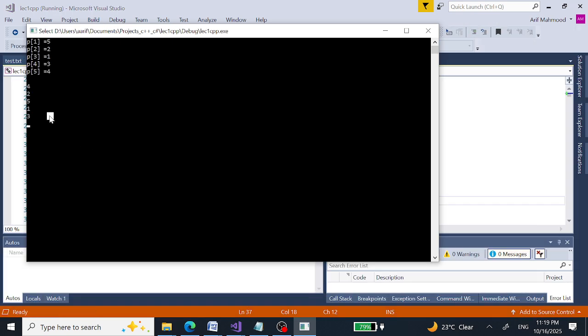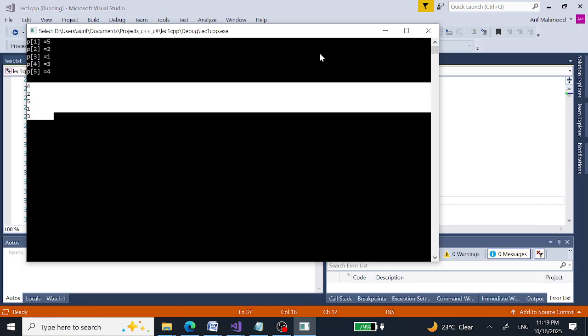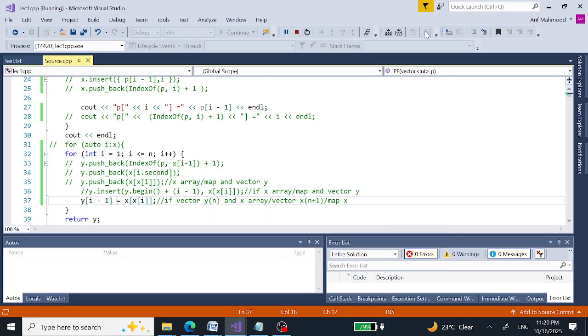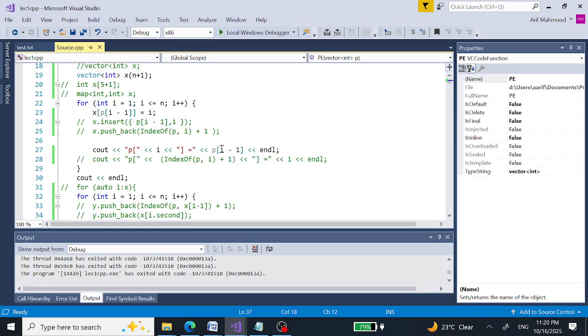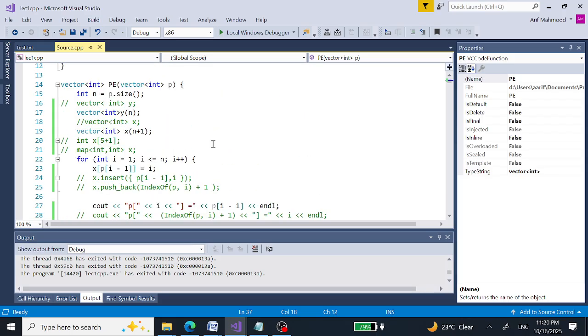You see? So this is the way we can use either the equal sign, insert functions, or the pushback function, just like arrays. Now I am going to show you one more thing. For example, if we change this vector to use the pushback function instead of this one, we can also exclude this line and define it as a map.